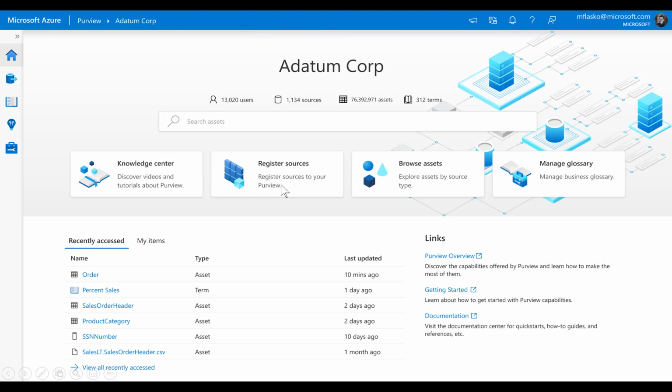So this was a quick walkthrough of how Azure Purview empowers you to effectively discover, understand, use, and govern your data assets.